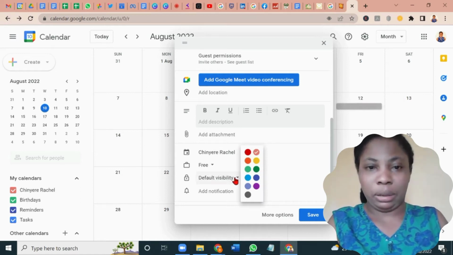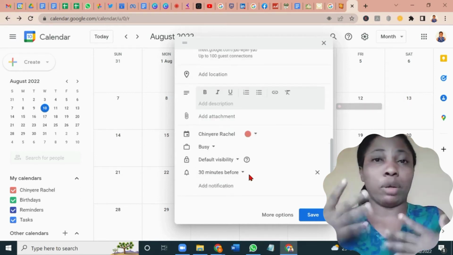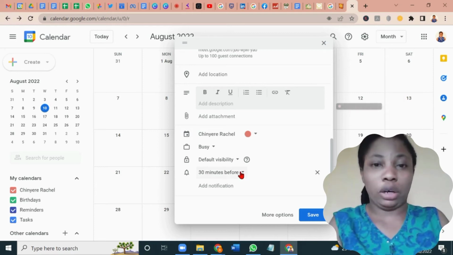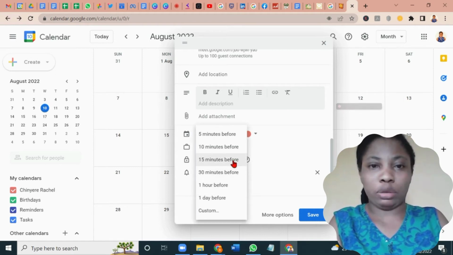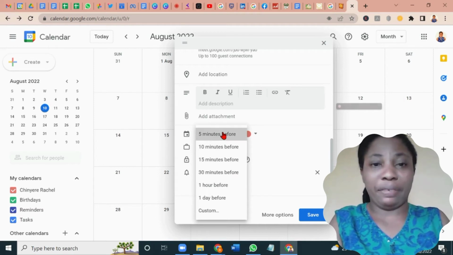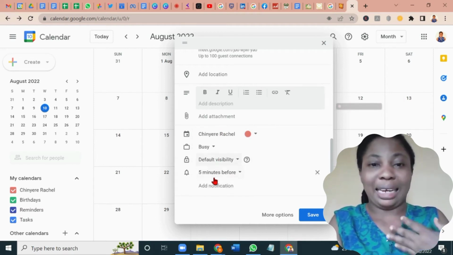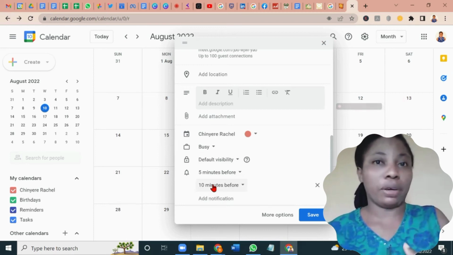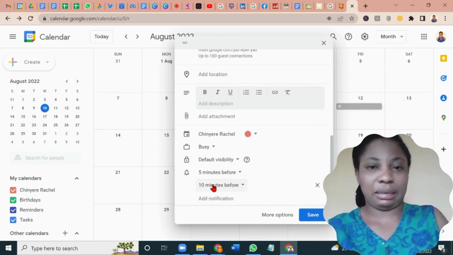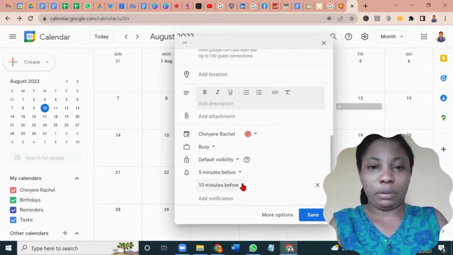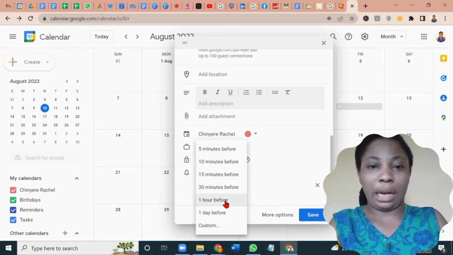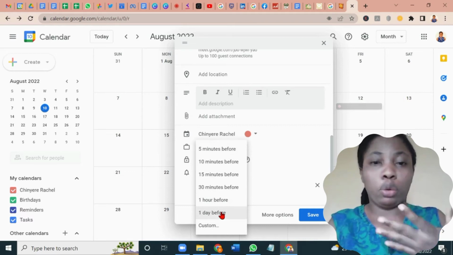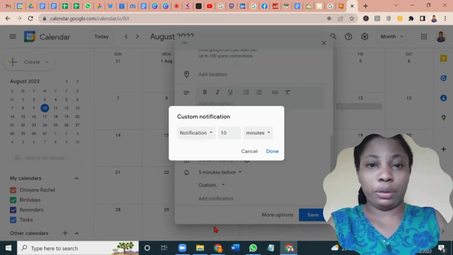Default visibility, or you can add multiple notifications. The automatic default here is 30 minutes before. So let's make it notify me 5 minutes before. And I want to add another notification because I want to be reminded multiple times so I don't forget. If I'm someone that forgets things easily, I will say 10 minutes before, or 1 hour before, or 1 day before, or you could customize how you want to be notified.